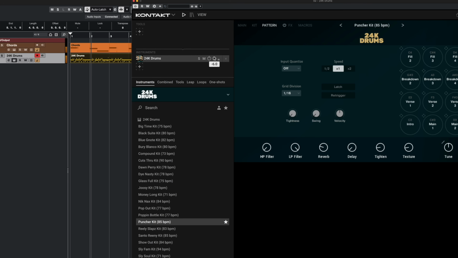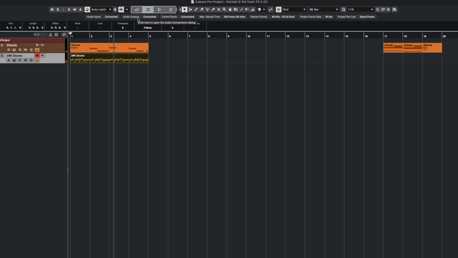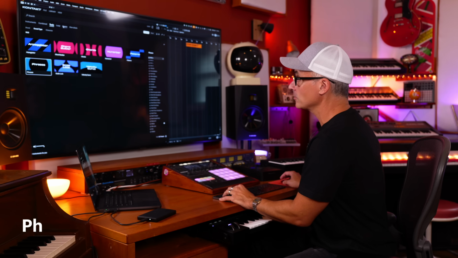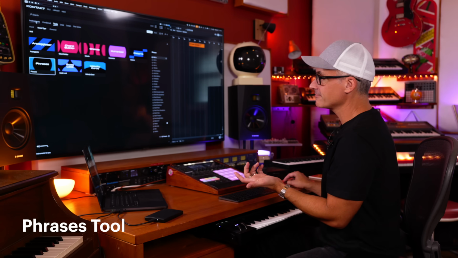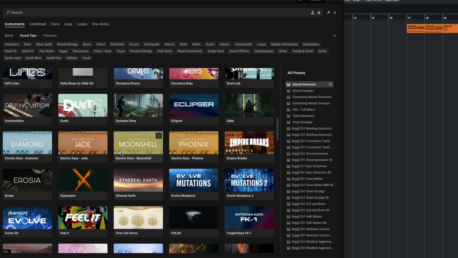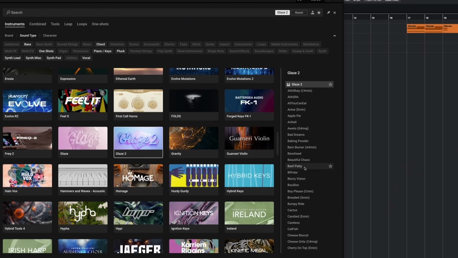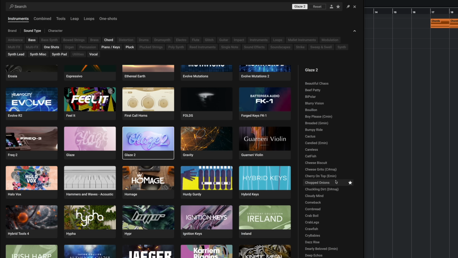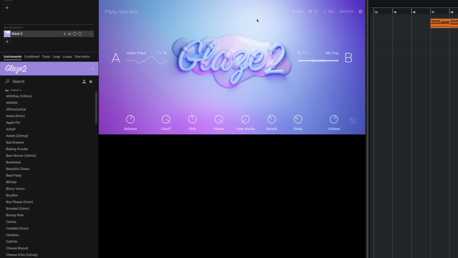So what we're going to do now is look at the next tool, which is phrases. And in order to hear our phrases, let's get an instrument. So I'm going to load up a Glaze 2. Glaze 2 has lots of really neat kind of vocal patches on it. And let's go with this chopped onions one that I've got favorited.